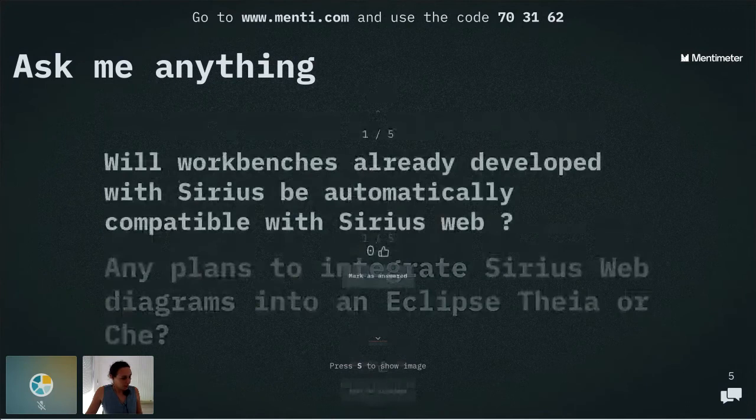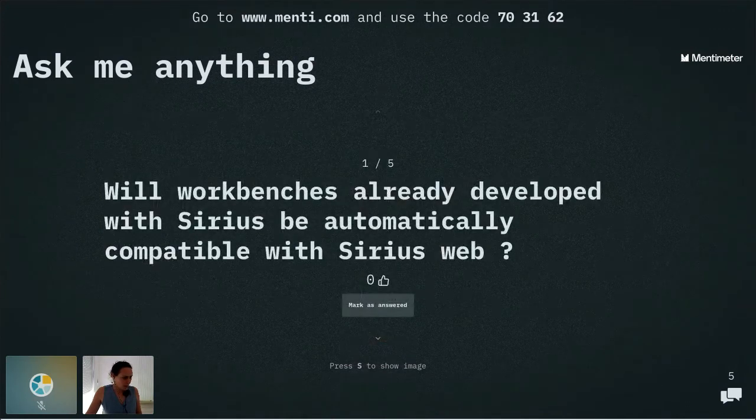Next one. Will workbenches already developed with Sirius be automatically compatible with Sirius Web? I already answered this question. Mostly, it depends on what you are using in Sirius today. Some existing features in Sirius desktop will be available in Sirius Web and some not. You will be able to implement the missing ones if you have something missing and really important for you. So yeah.